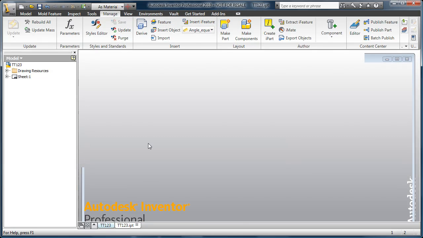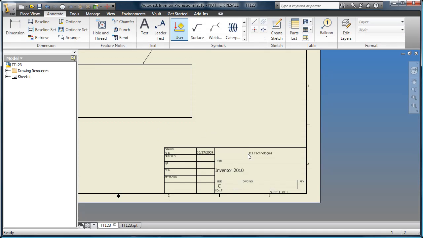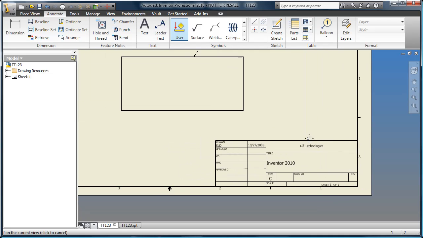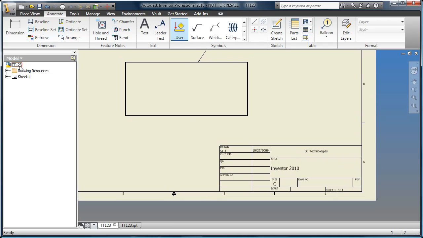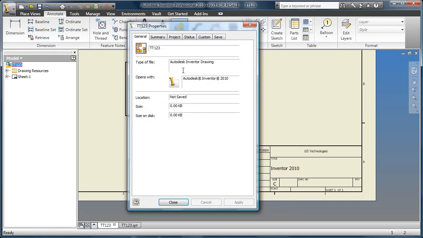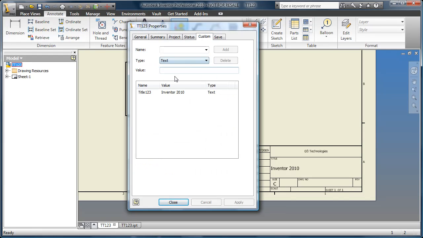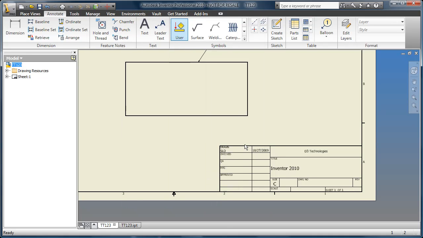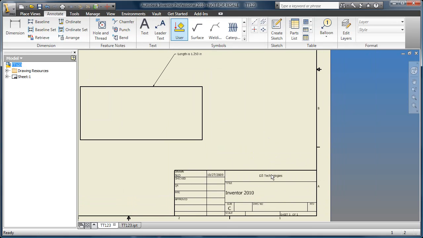I go back to my drawing, and what you're going to find is the custom model property that's coming from the model goes ahead and updates. Used to be D3, now it says D3 Technologies. But in the Inventor 2010, you'll notice that that did not update. The reason is because we just copied it from the model one time upon insert, so it's kind of a one-time only. So the best way to do that is to actually update the title block information from the model only.